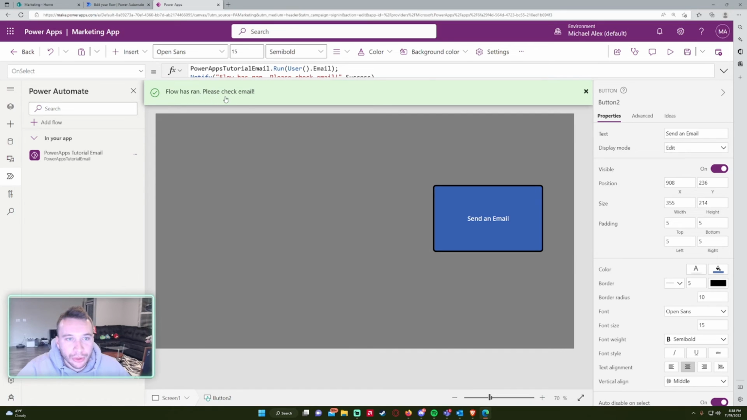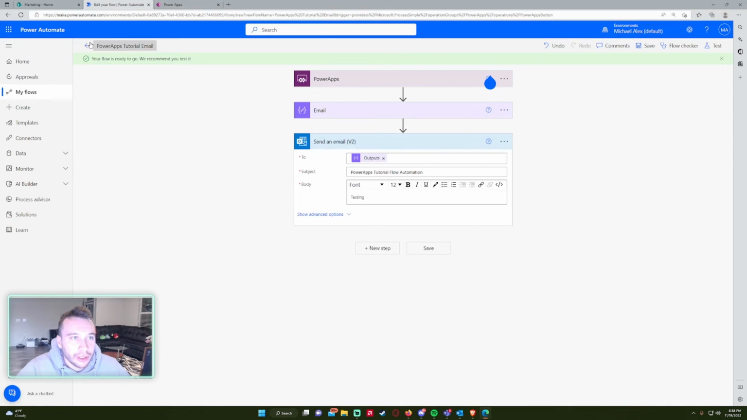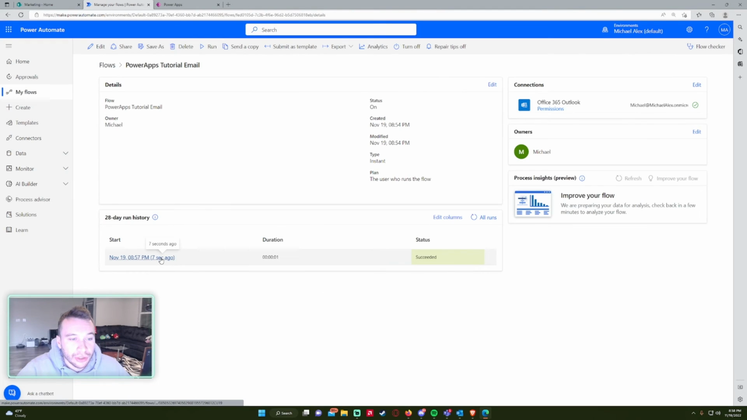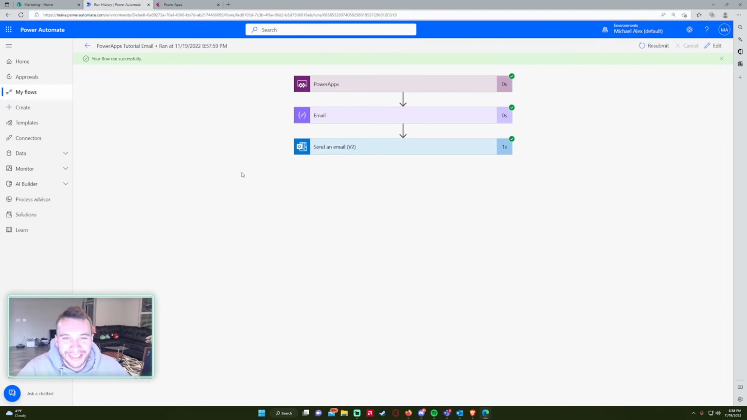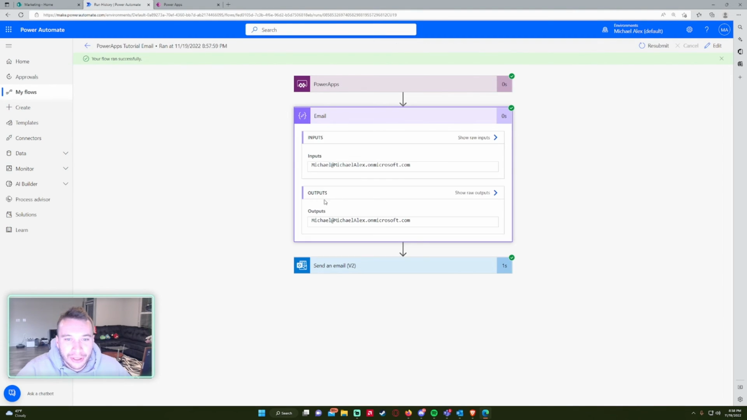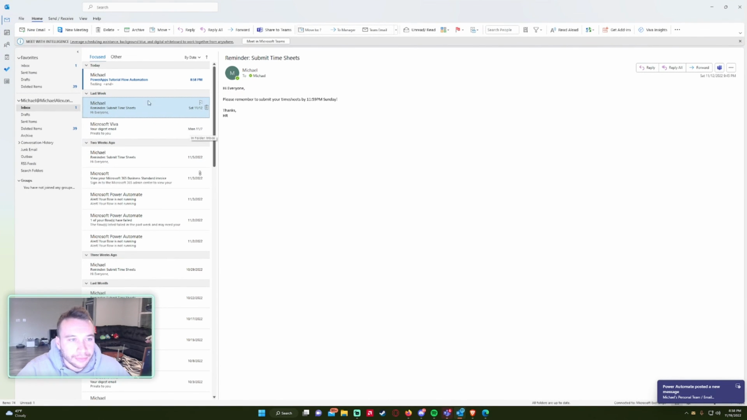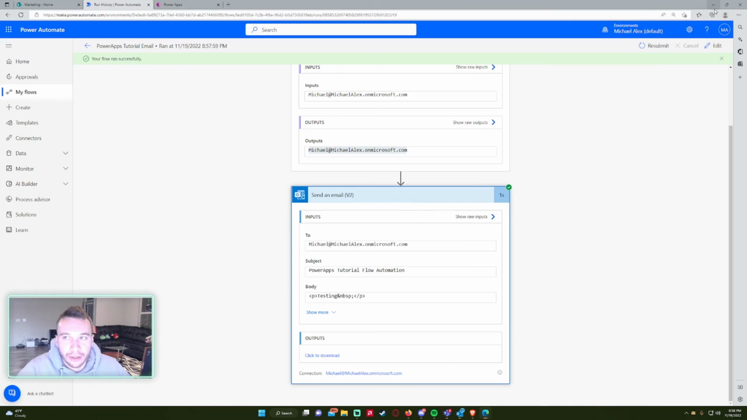As you can see, the flow has ran. Please check email. So that should trigger our flow. Let's go to the run history. As you can see, it just ran 7 seconds ago, so it's working correctly, hopefully. Let's just check the outputs. As you can see, I grabbed my email like I stated, and it sent the email. So let's go into my Outlook email. As you can see, we have the PowerApps tutorial flow automation and testing, so that all worked correctly.